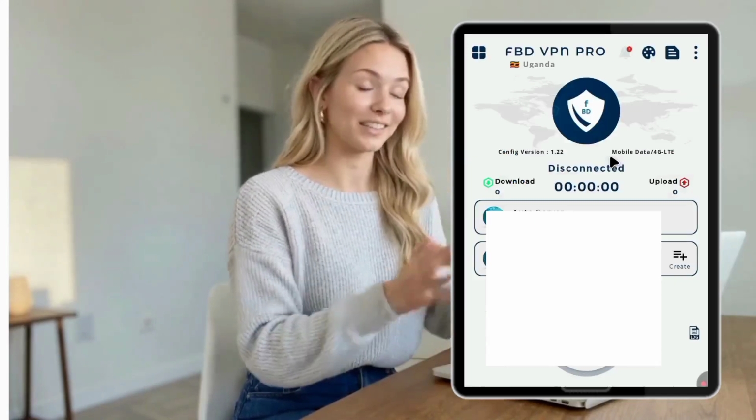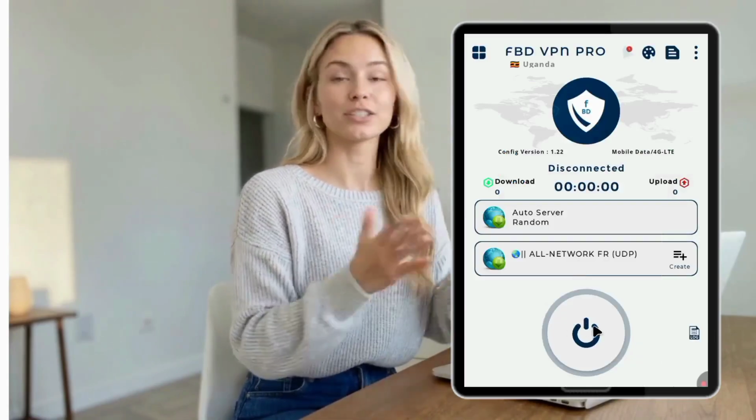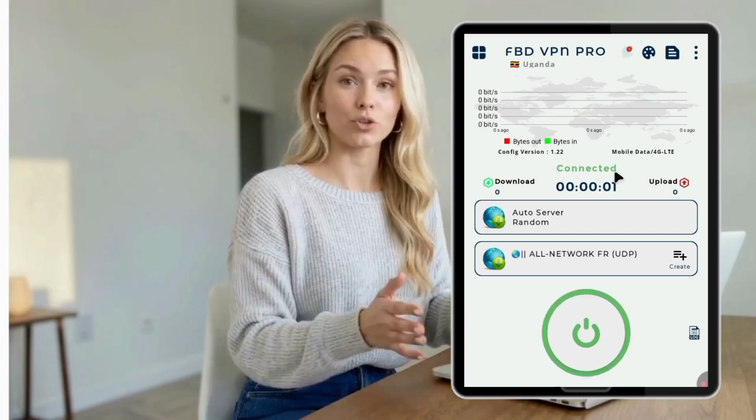Once the connection is established, the app will actively secure your internet connection, encrypting your data and masking your IP address. And that's it. You are now connected and protected using FBD VPN Pro. Remember to always use VPNs responsibly and enjoy a more secure browsing experience.